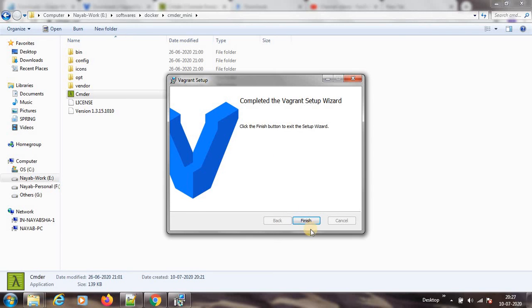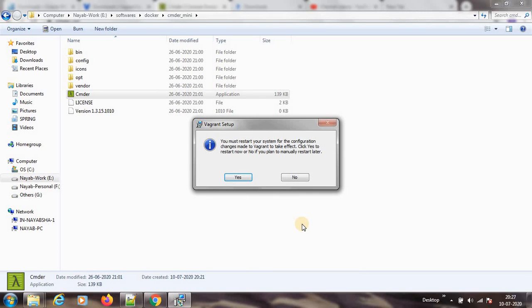Guys, if you see, it is done. So the installation is done. You can click on finish. It will ask you to restart your system for the configuration changes made to Vagrant to take effect. Click yes to restart. So I can click on yes.